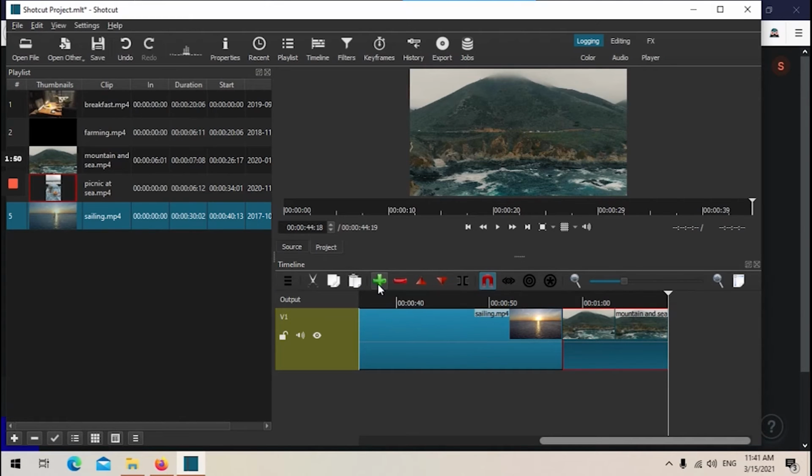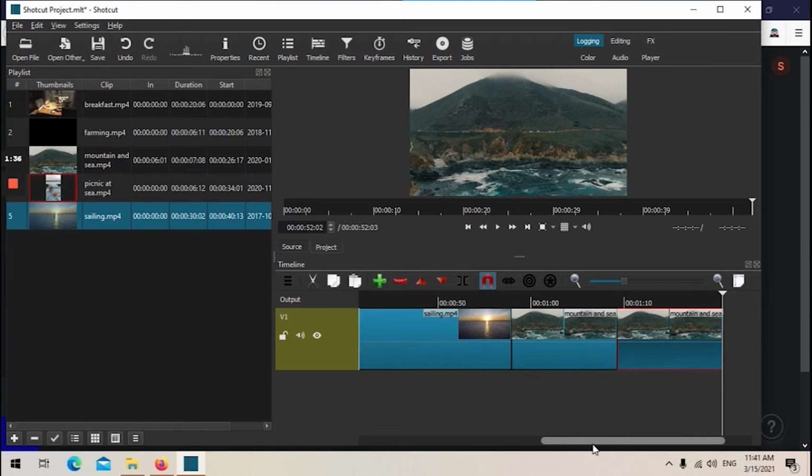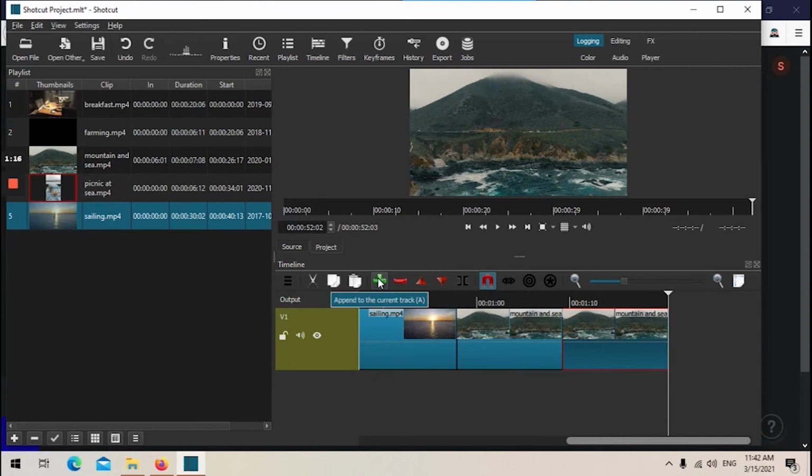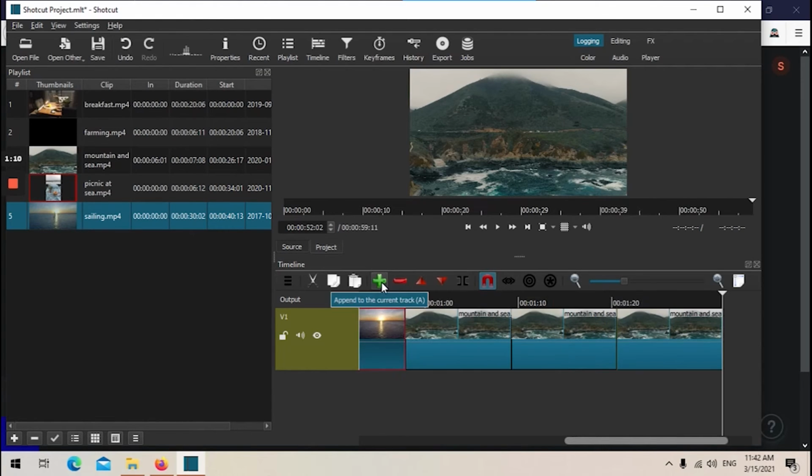The next button here is Append, which is the plus sign. It appends the currently selected playlist item or copied track segment to the end of the current track. So there it is. Append appends the currently selected playlist item, which was mountain. When I selected saline, actually, because I had copied mountain, we got it a few times here.